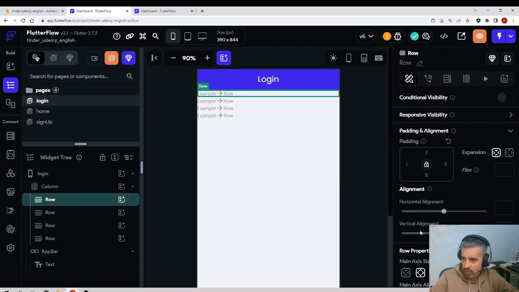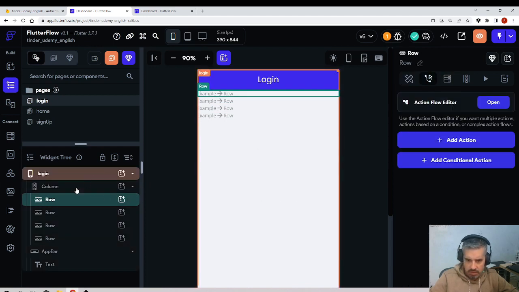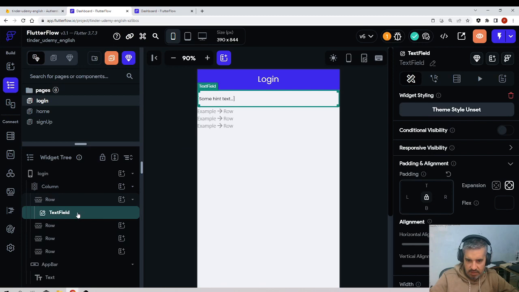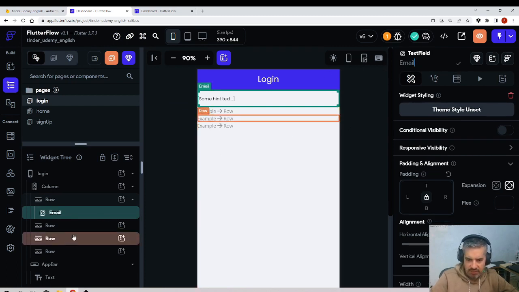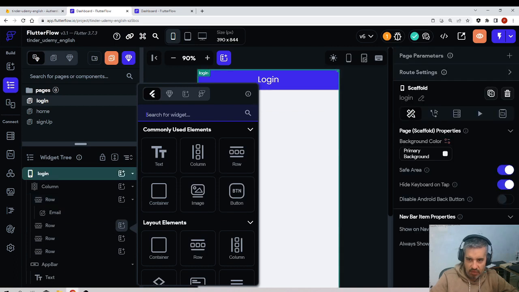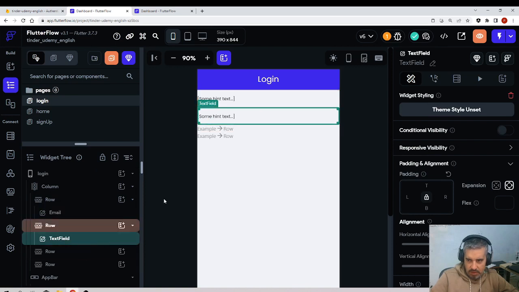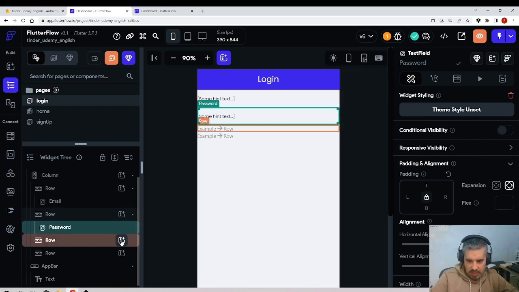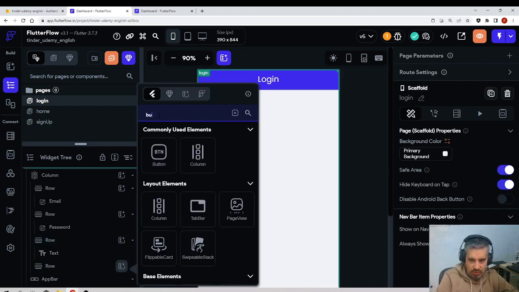So in the first row, I add a text field. In the second row, and this text field will be named email. Now I'm setting the name because we will have several text fields, so we need to specify a name for each one of them. Here I will add another text field, and this one will be called password. Okay, then here we will have a text, and finally we will have a button.